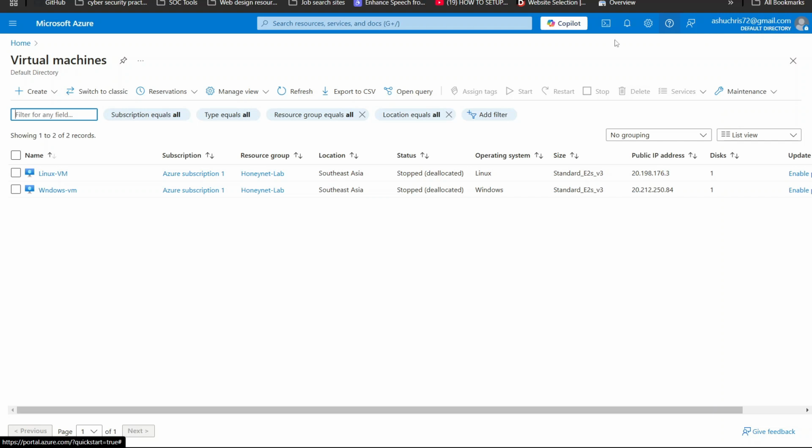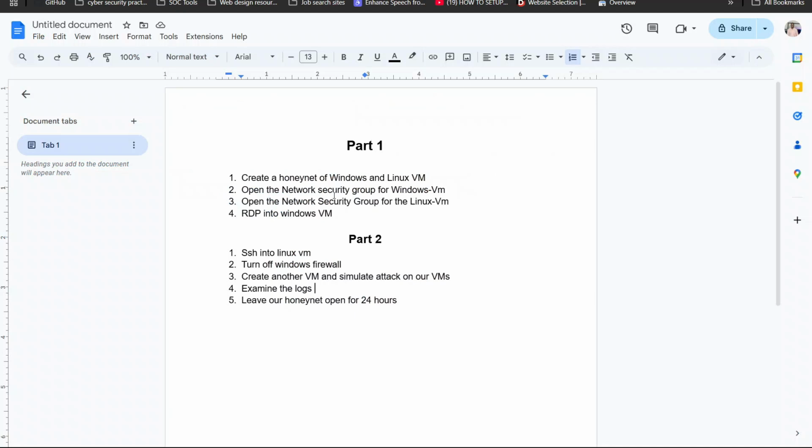So welcome back to this home lab. Let's go back to part one. In part one, what we did was we created a honeynet which consisted of our Windows and our Linux VM. We opened the network security group to allow attackers to be able to get into our Windows and our Linux VM. And we did this for both, of course, Windows and Linux. And then we RDP'd into our Windows VM.